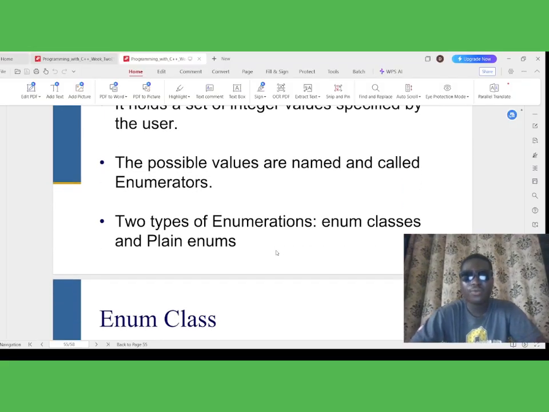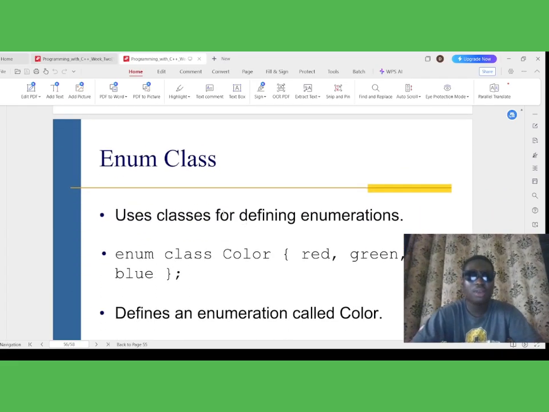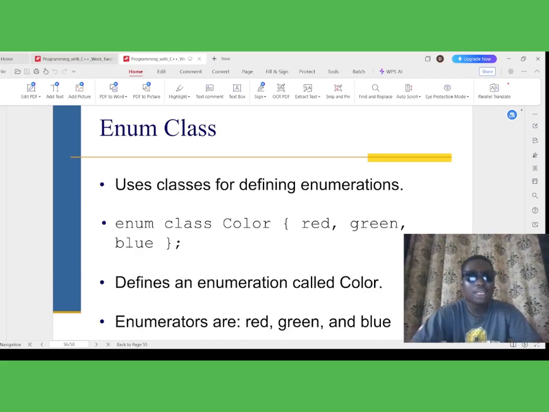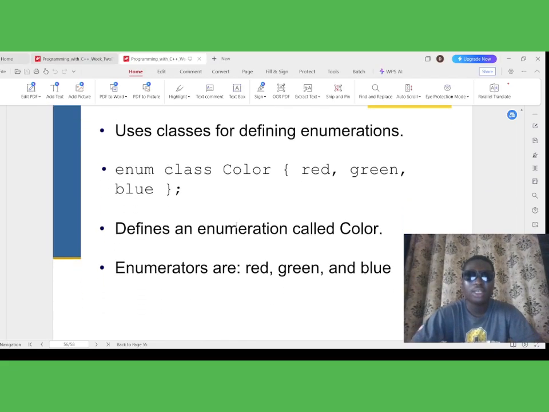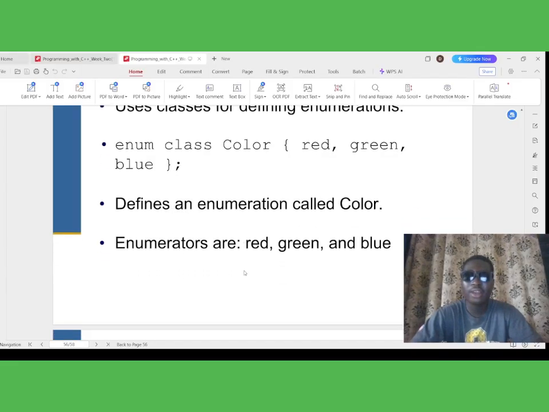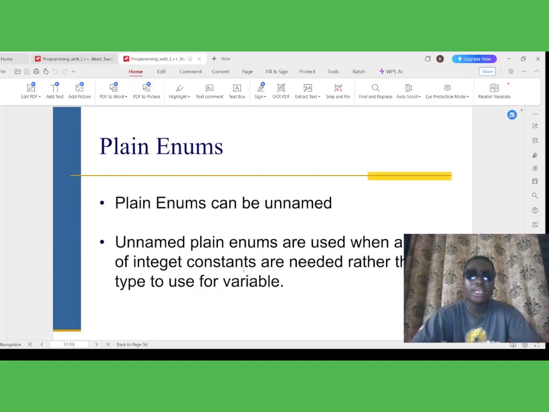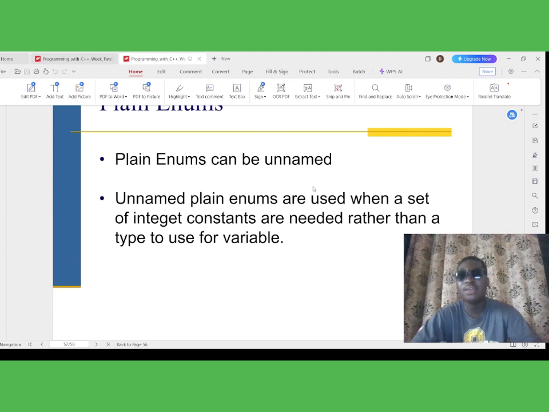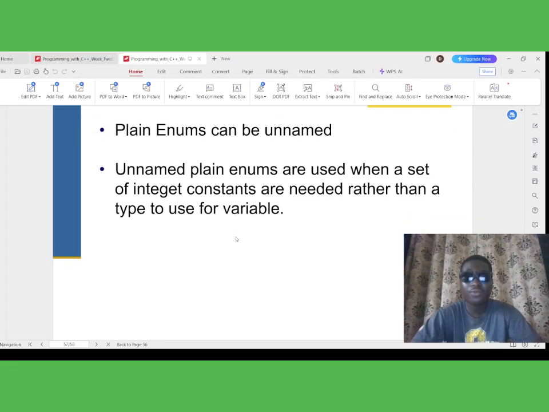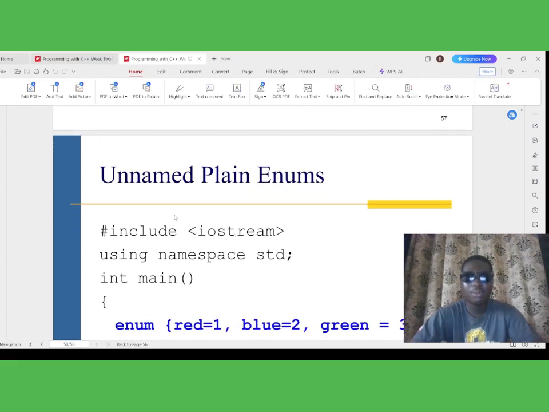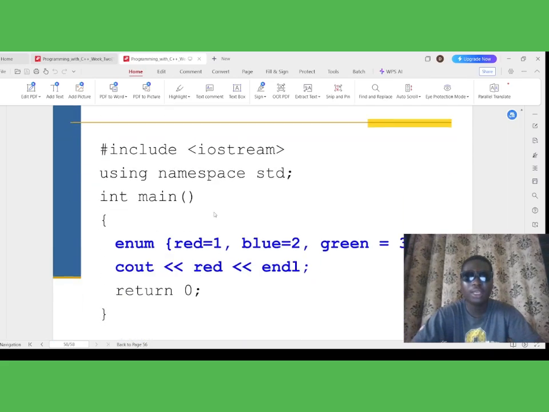The two types of enumerations are enum classes and plain enums. Enum class uses classes for defining enumerations. It defines an enumeration called Color. Enumerators are red, green, and blue. We also have the plain enums. The plain enums can be unnamed. Unnamed plain enums are used when a set of integer constants are needed rather than a type of variable. So this is a code display of the unnamed plain enums.